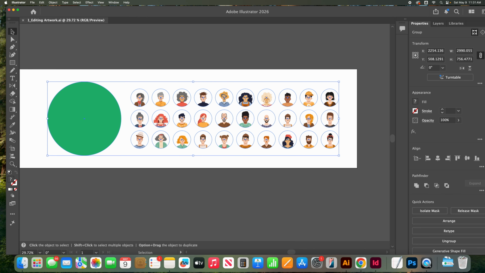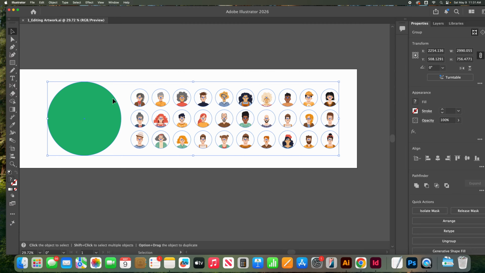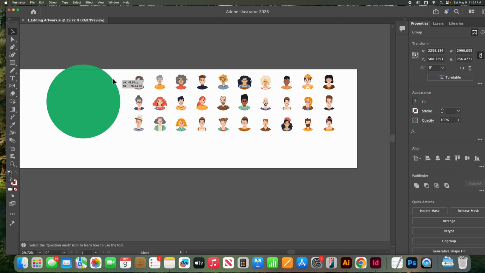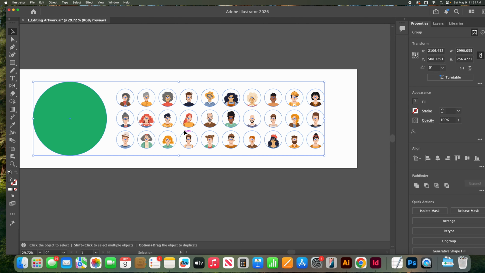We're going to go to the first tool, which is the Selection tool. It allows you to move objects and sometimes resize them. If I grab this and try to move this object, you'll notice that all of the objects move together because they're all grouped together. So to edit them individually, first I'm going to hit Ungroup, and then I'm going to hit Release Mask.